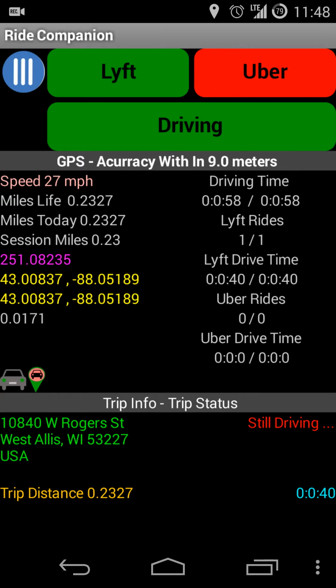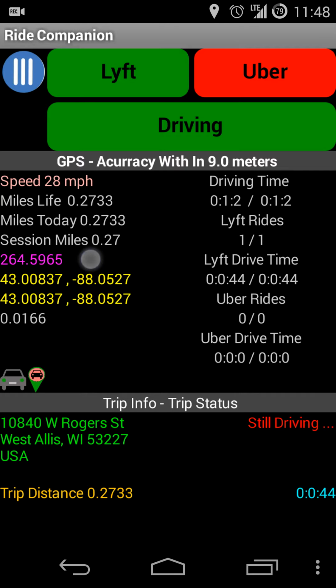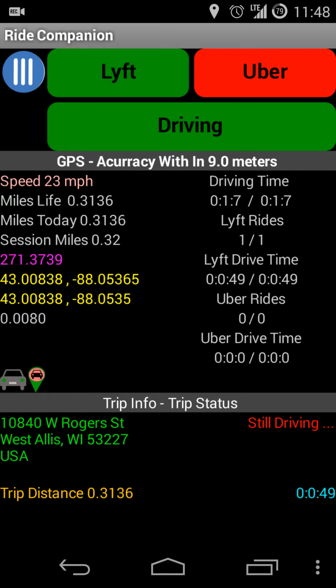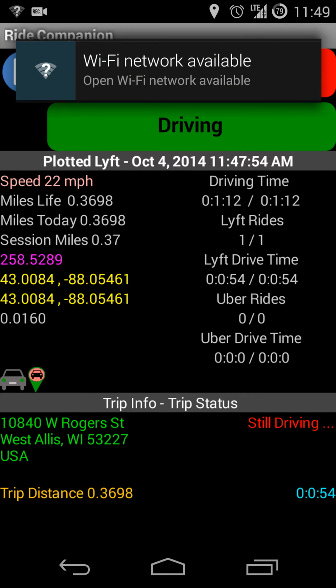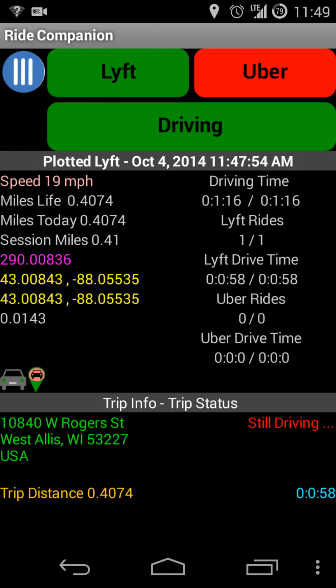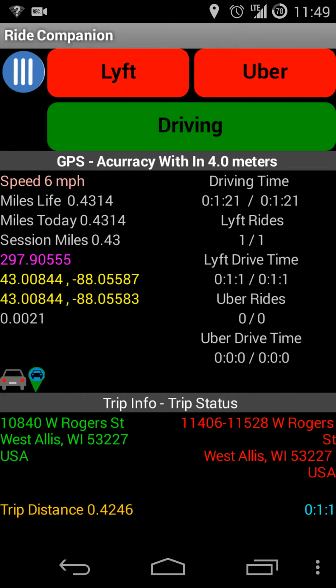Okay, it's also giving us some GPS information here. It's showing us the direction we're traveling and the distance in between each point plotted. Okay, so now we're arriving at our destination. We're going to drop our passenger off. Okay, the passenger said, hey, I want to be dropped off right here. So we say, okay. We press the Lyft button. It ends the trip. It plots it.